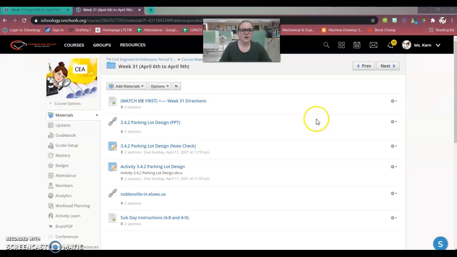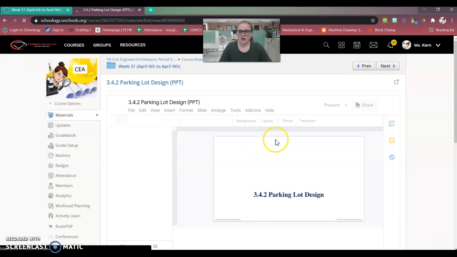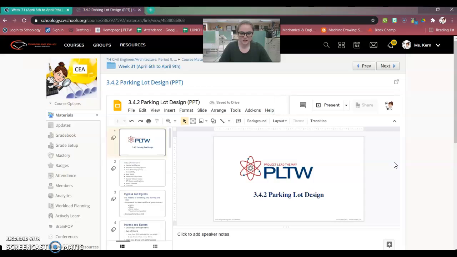I'm going to quickly go over what we're going to be doing this week so that you know and can plan ahead. The first thing you'll see in Schoology is the parking lot design PowerPoint. This goes over just how you would design a parking lot. That's what our focus of this week is going to be. We've worked on the inside of the building. We've worked on a little bit of the outside, which we're also going to be working on this week.